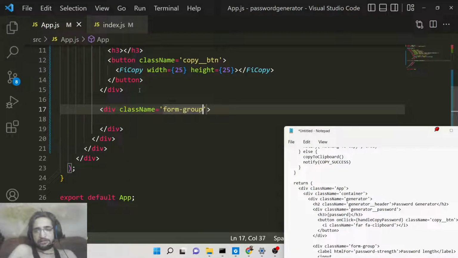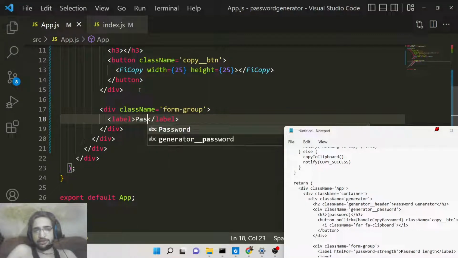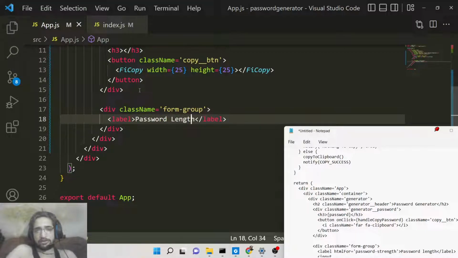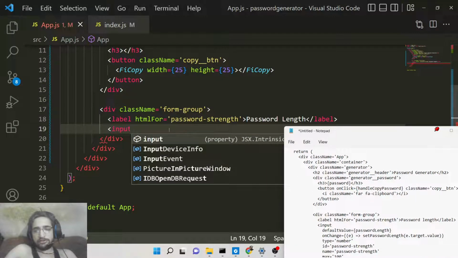This will be class form group, and inside this we will have a simple label. Here we will say that this will be for password length: how many characters you want to generate your password. So this will be HTML for password strength. Then after that, guys, we will have a simple input field.